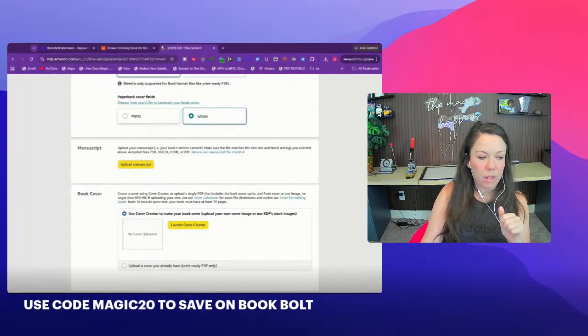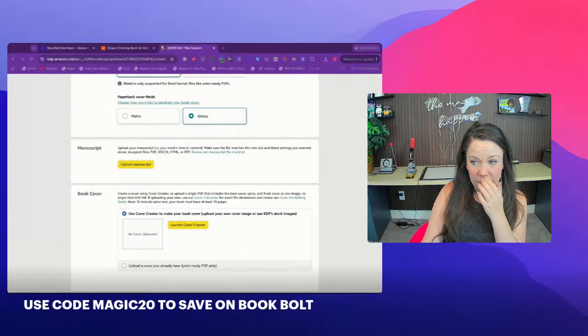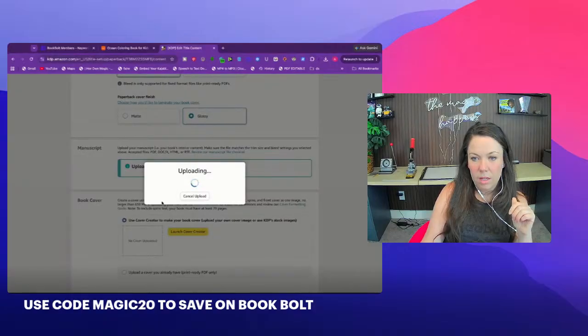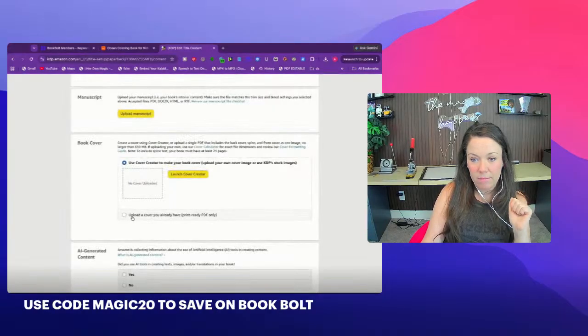Now, when we upload our manuscript, that is fantastic, because our woodland creature guy that we just created over on Bookbolt gives you the cover file and the manuscript file both separately, which is what you need. You can't upload them together. So we're going to go here, upload manuscript, and it's going to say, here's our interior. And then we're going to upload our cover as well, and then we're going to be smooth sailing.